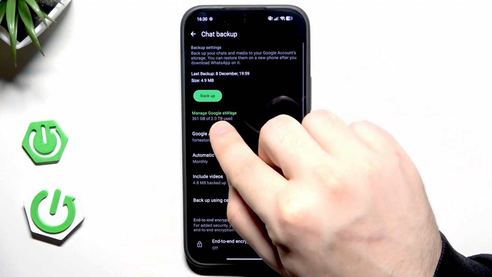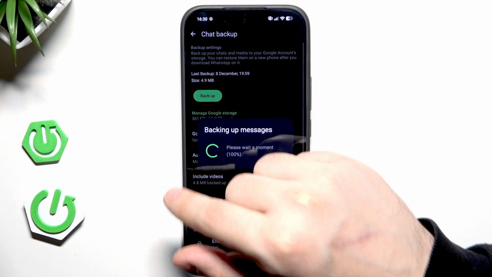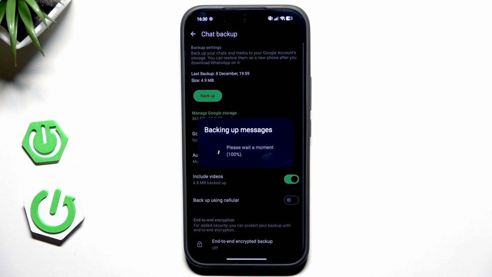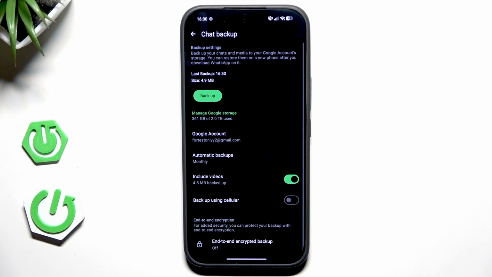Also, make sure that you have some free Google storage space right in here. And now to create a backup, hit this green button. The backup will now begin. In my case, it won't take long because I don't have many messages. In your case, I'm certain that it will take a little bit longer.